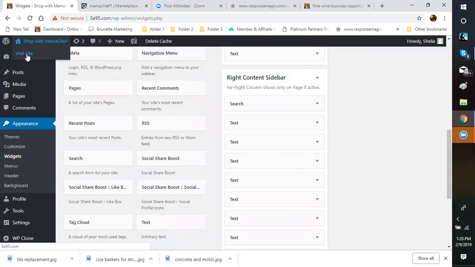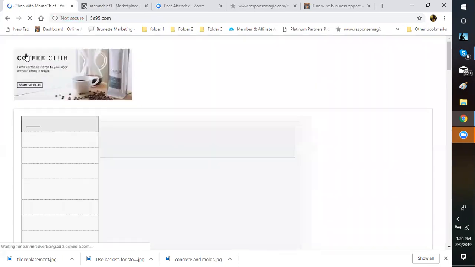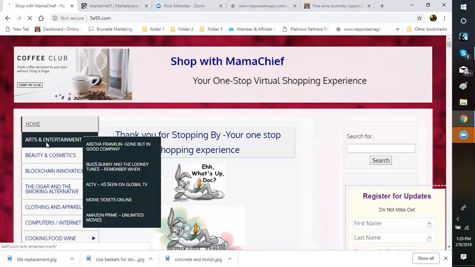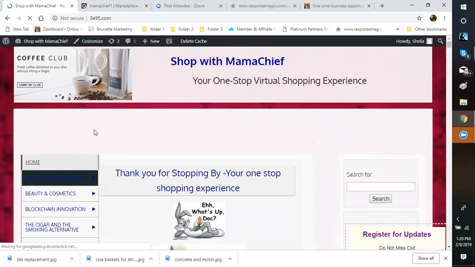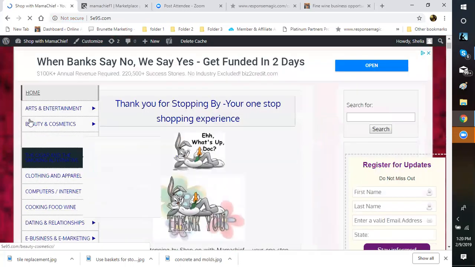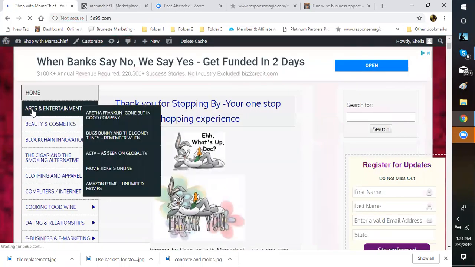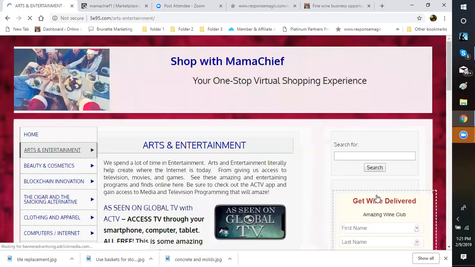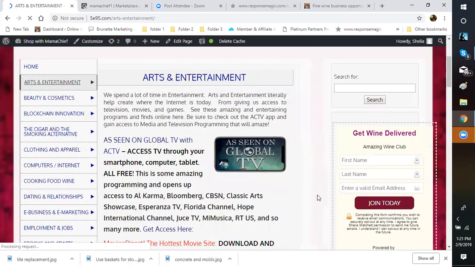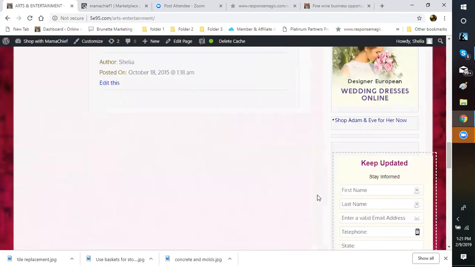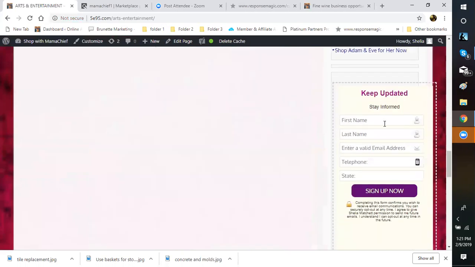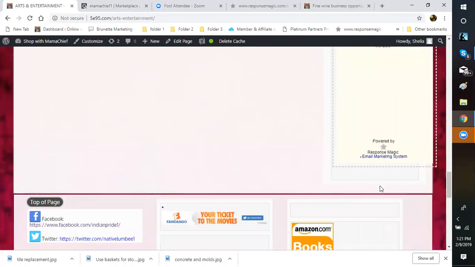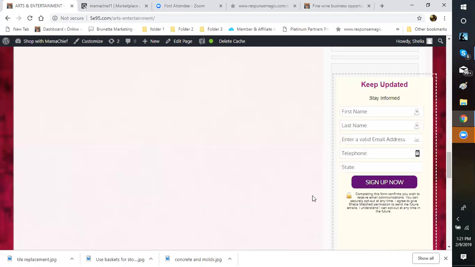And then what you can do is you're going to go to visit your site. And since we put it on the right side, it will only show up on your category pages. It will not show up on your home page. We didn't put it on the home page. So we're going to come here to our category for arts and entertainment. And you will be able to see mine right there. Keep updated information. So that's how it will show up.